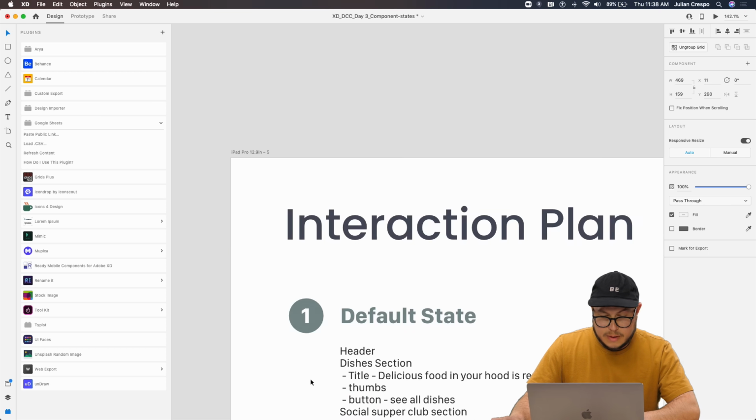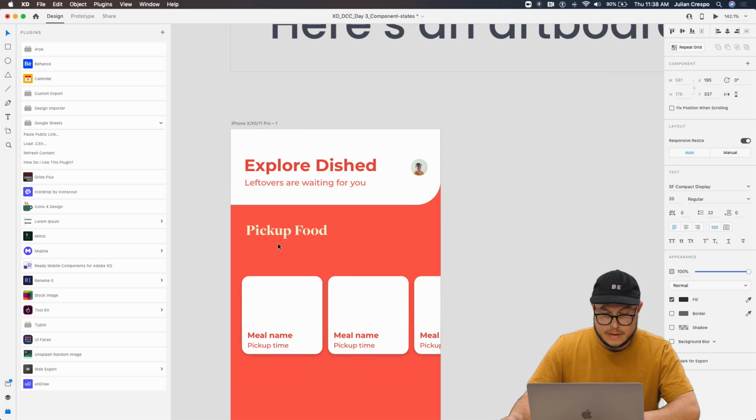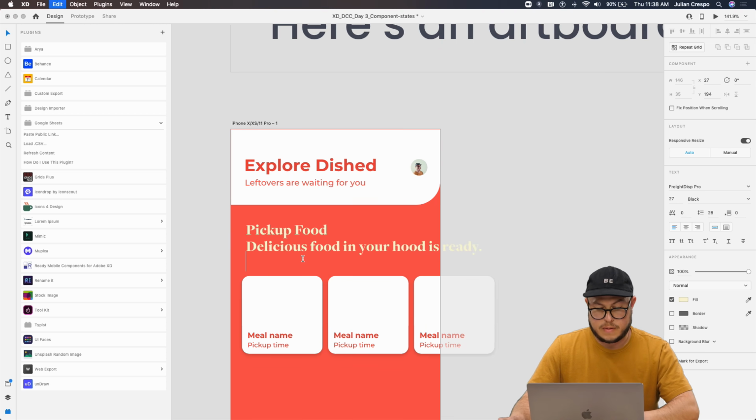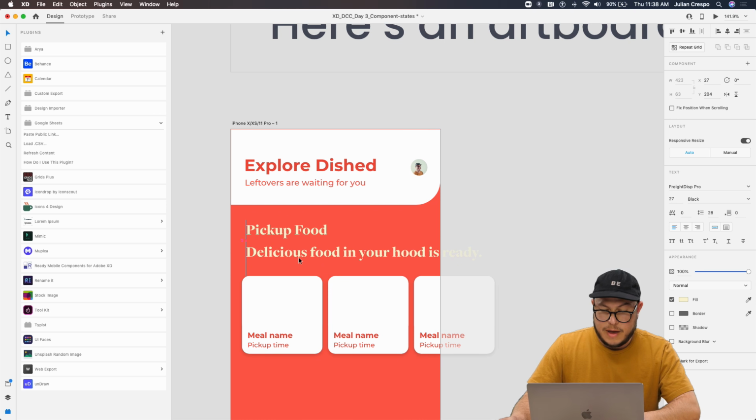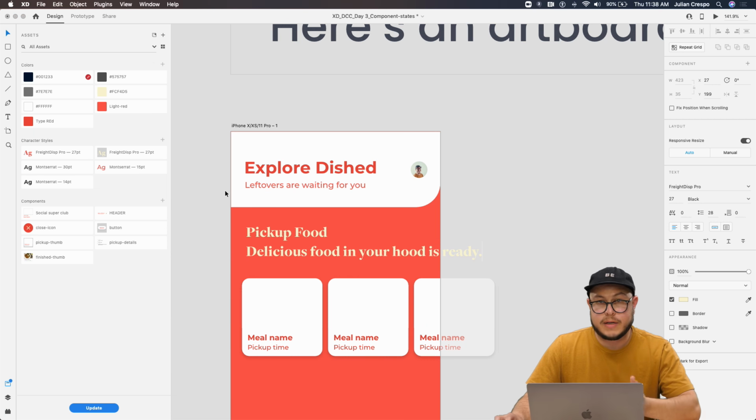And so I have a message that I want to put here, and that is going to be dishes section. So a title, delicious food in your hood is ready. So let's do that. And I urge you to explore different ways of conceiving what is food waste reduction and how you can make an impact on it. Because there's a lot of different ideas out there. So just feel free to explore them.